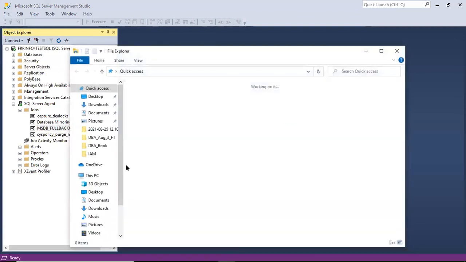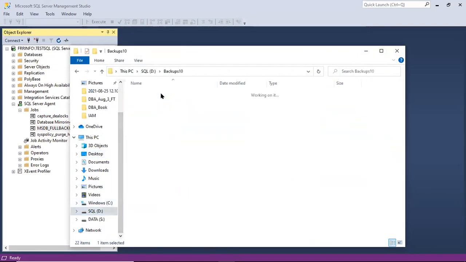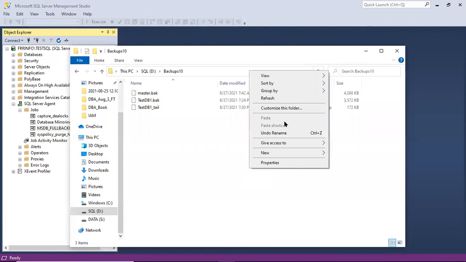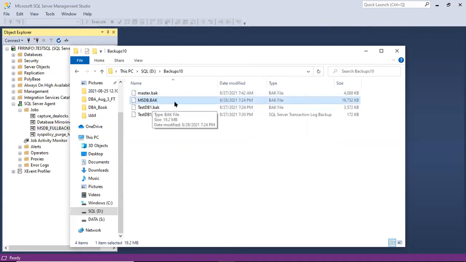Click here, the backups folder, backups 10. Okay, check it. Just now the backup is generated automatically at 7:24. It executed successfully. But let's make the job fail so that we'll get the email.